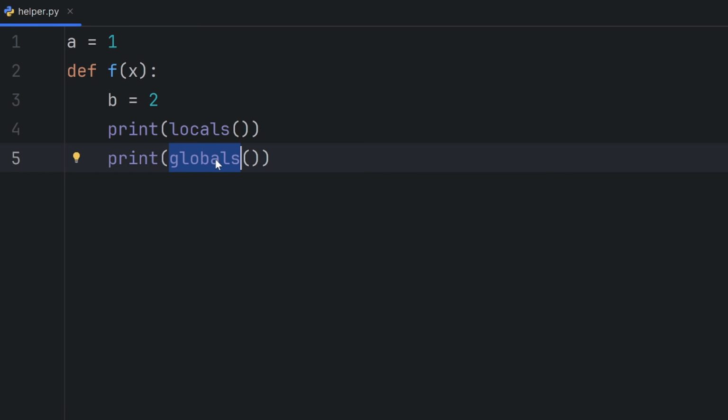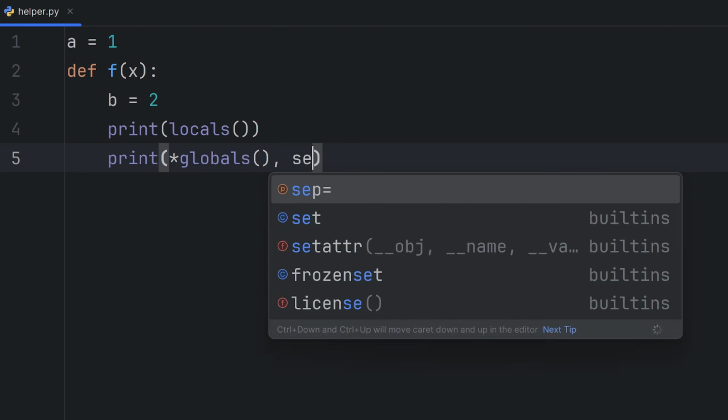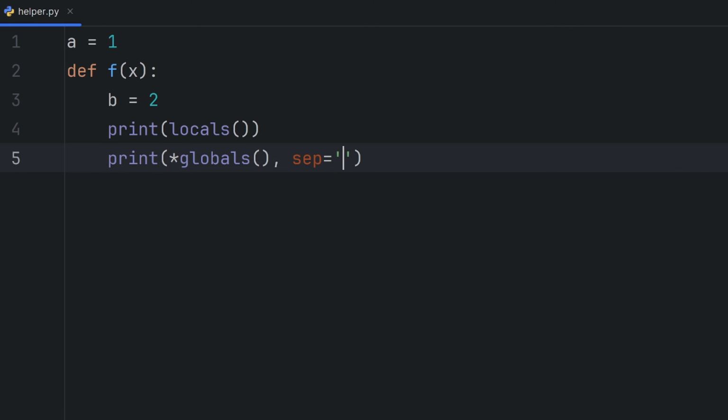And as you already know, I have some special attributes hidden that are built in every Python script. So this will also print every single one of them. So that's why I will put star here and put separation to be end line. And now when I run this function, let's give x value 3, you will see what will be printed.